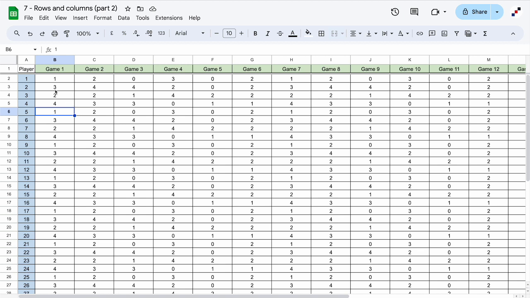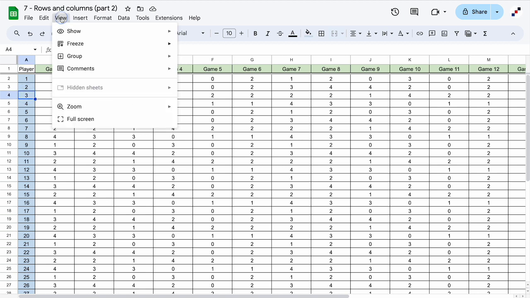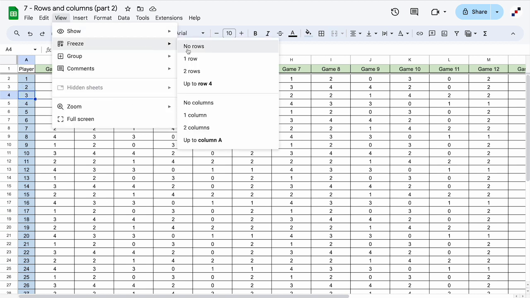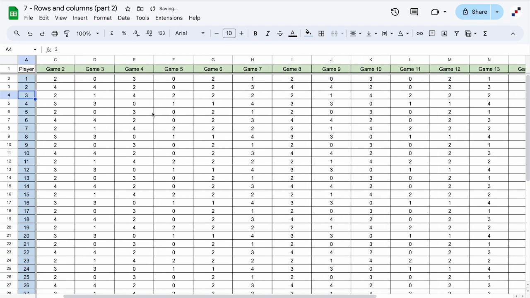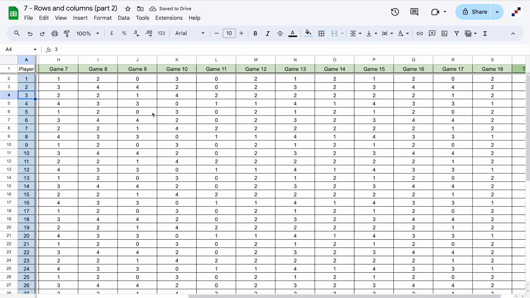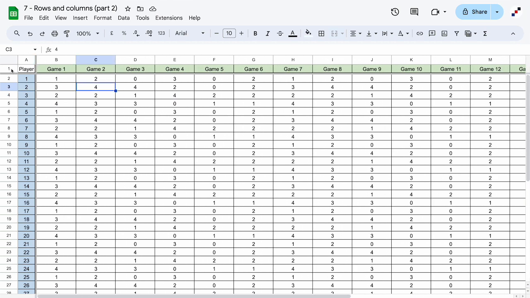Next, I want to freeze the first column with the player numbers. Freezing a column is similar to before. Click on a cell in column A, then click on the View menu, then Freeze, then one column. As you can see now, column A always stays visible. There's a shortcut to freeze rows or columns.